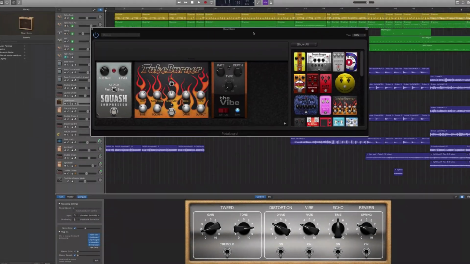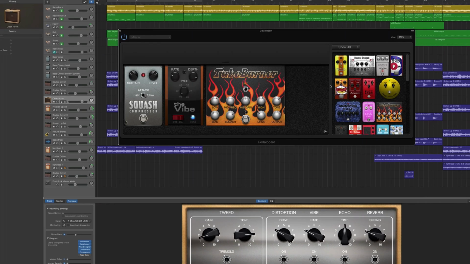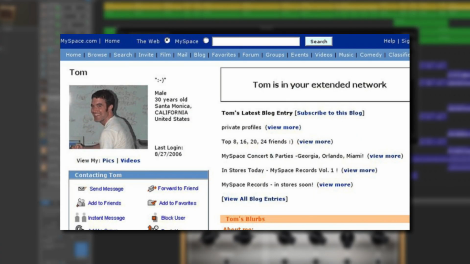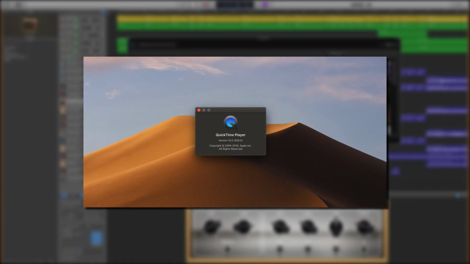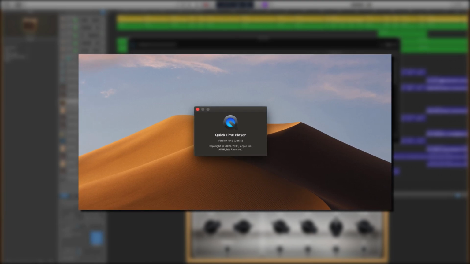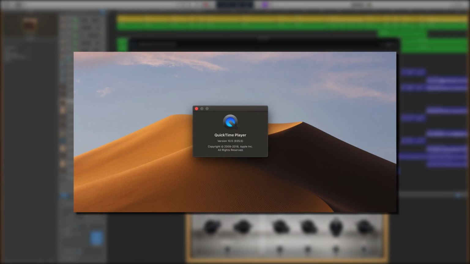Are you a GarageBand for Mac user who wants to share a screen recording of your project to places like Facebook, Reddit, or MySpace? Okay, maybe not MySpace. QuickTime Player comes free with every Mac, and while it does allow you to capture your screen, there's no way to record your project's audio at the same time.